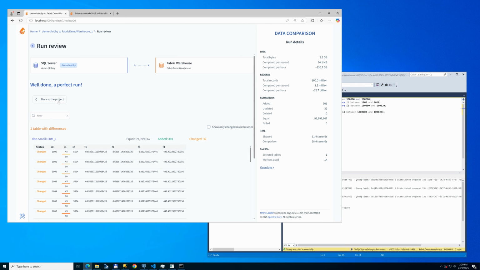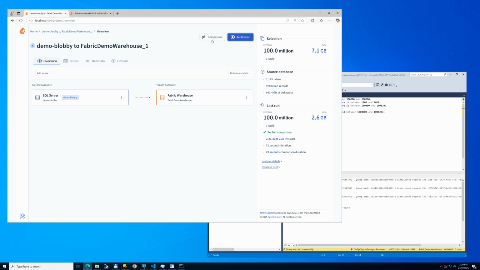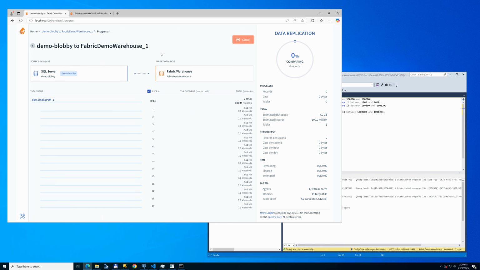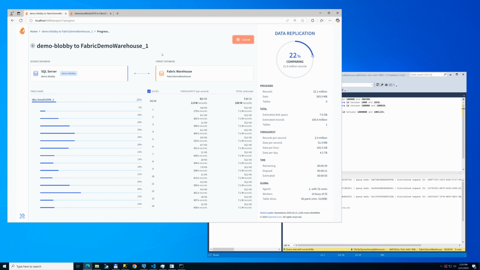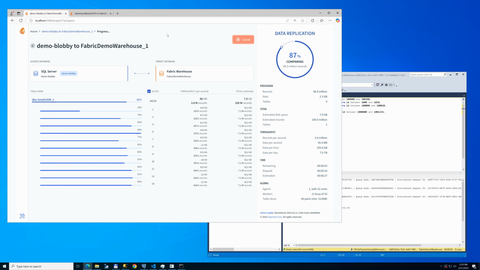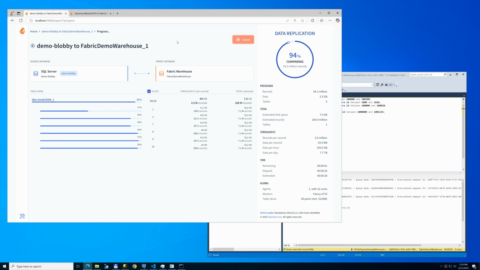Okay, so now if I go back to the project and click comparison again, we're going to have the same result. If I click replication, Omni Loader will do a full comparison like before, but it will then also use the difference detection to execute statements on the target in such a way that it fixes the differences. So it will insert these 301 records and update these 32 records. So the target table will be exactly the same as the source.